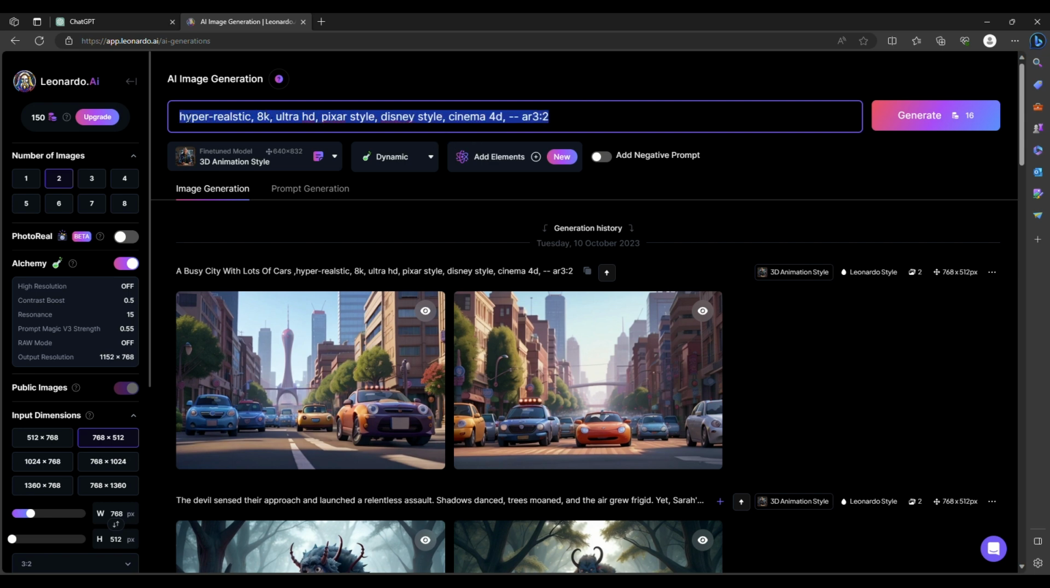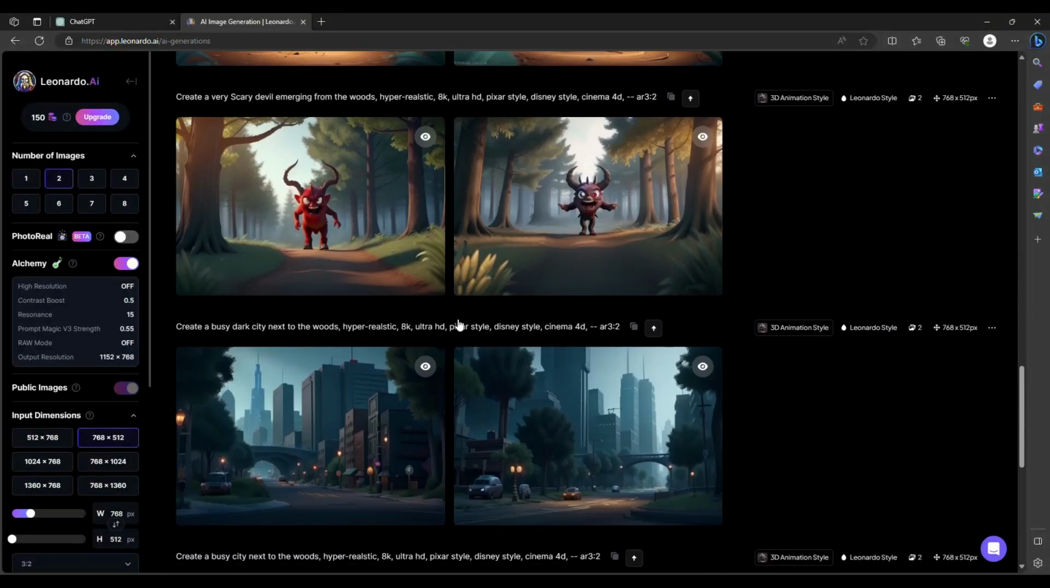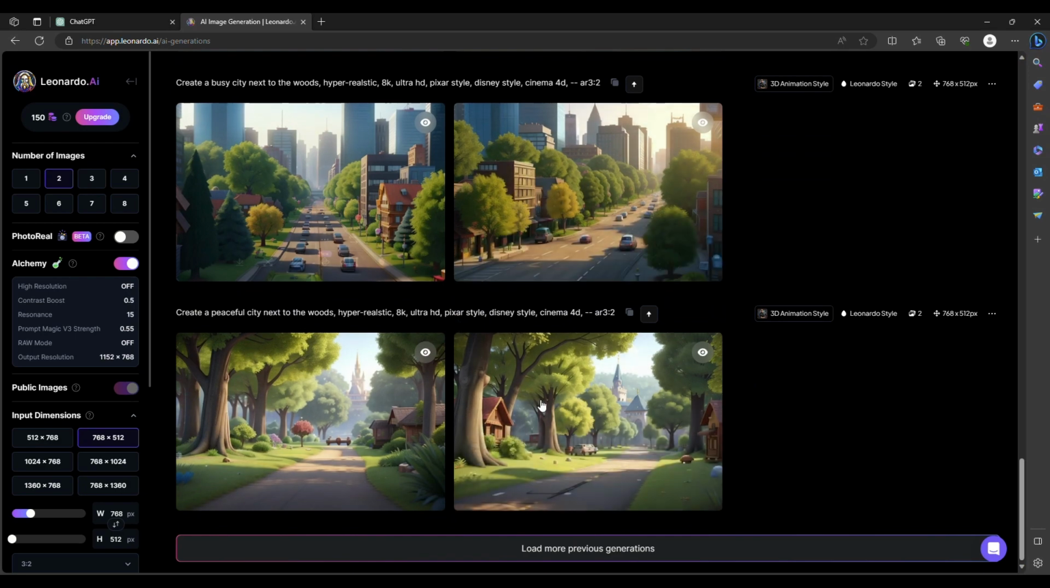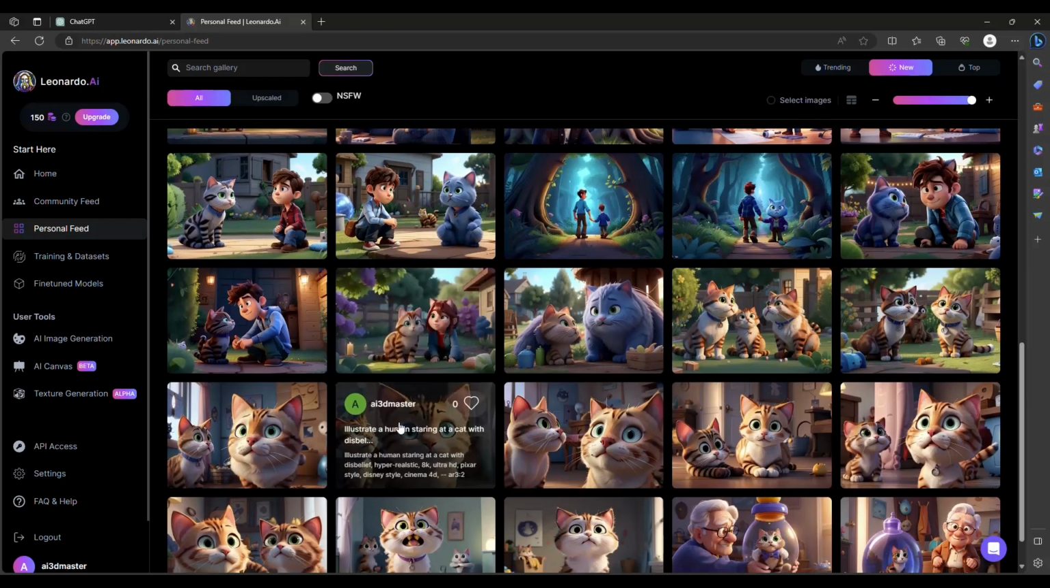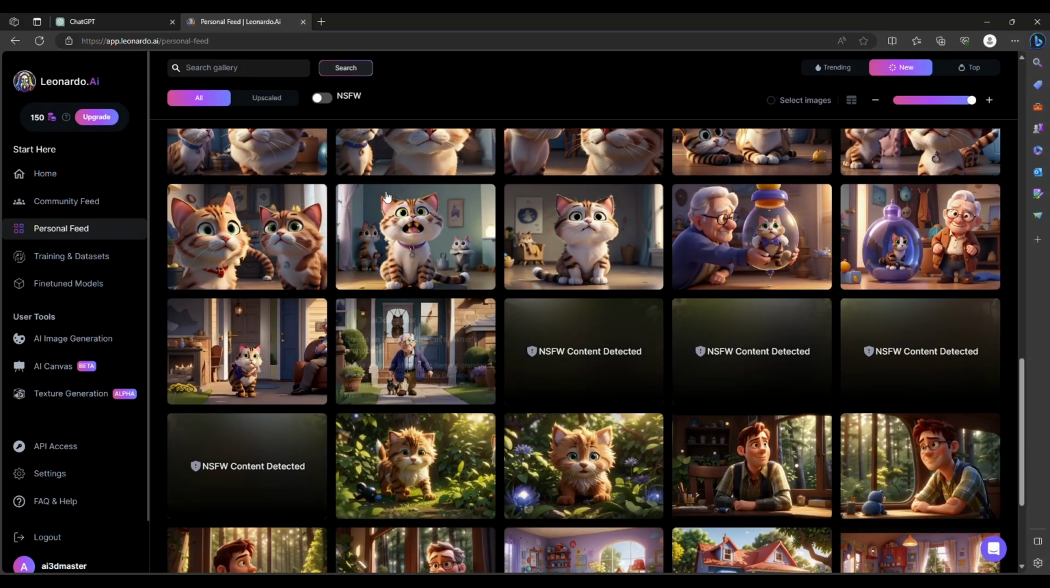Now you see I already have this prompt: Hyperrealistic 8K Ultra HD Pixar style, Disney style, cinema style, and AR 3:2, sorry. So that's how it goes. You probably have to copy this down onto your prompt as well, or it's not going to get the pictures we see right here. And you have to write AR 3:2 as well.